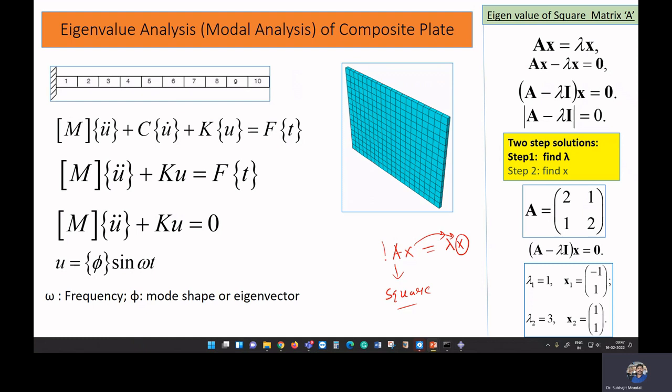Okay, so if we find a vector such that when it operates on a matrix, it gives the same vector with a constant, we say that that is the eigenvector of that matrix. And that multiplication factor, we know as your eigenvalue. Okay, so x is here your eigenvector, and lambda is your eigenvalue.